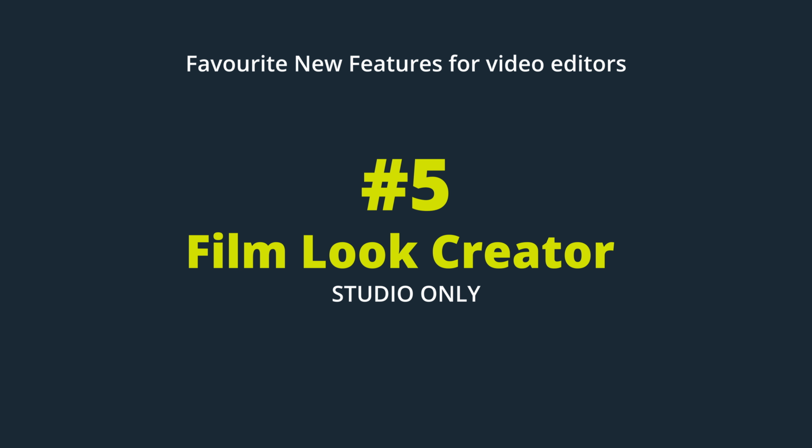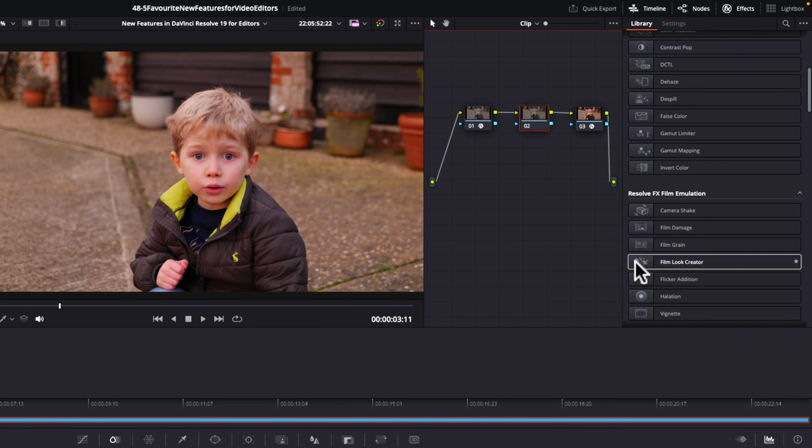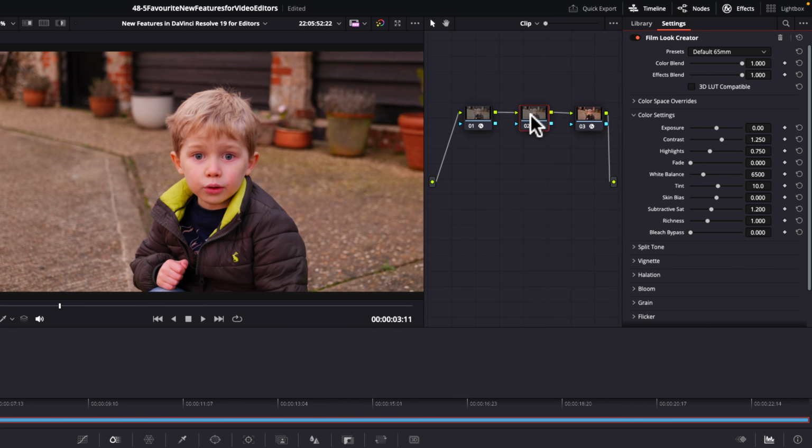Number 5, Film Look Creator. Now, if you're a video editor that is used to using LUTs or other tools such as Film Convert Nitrate or Dehancer to create the final look of your images, and you don't really have the time or inclination to grade or get to grips with all the tools in the color page, then the new Film Look Creator OFX is easy to understand and gives you control over the look and feel of your footage, making it very easy to create a final look that you love all in one simple node.